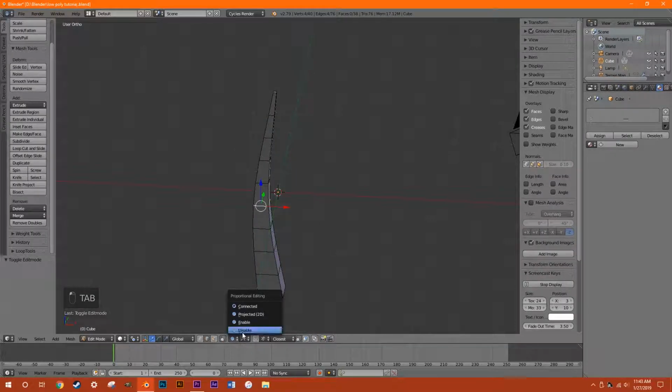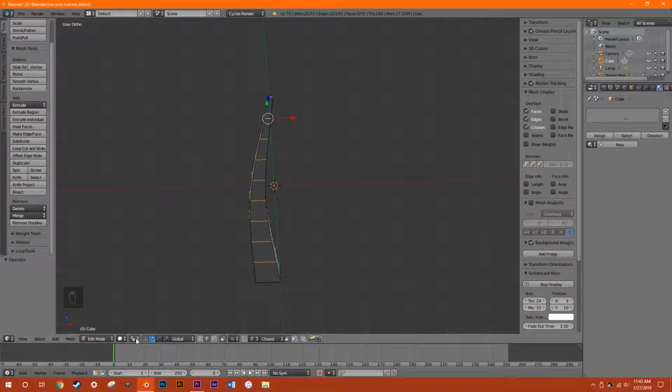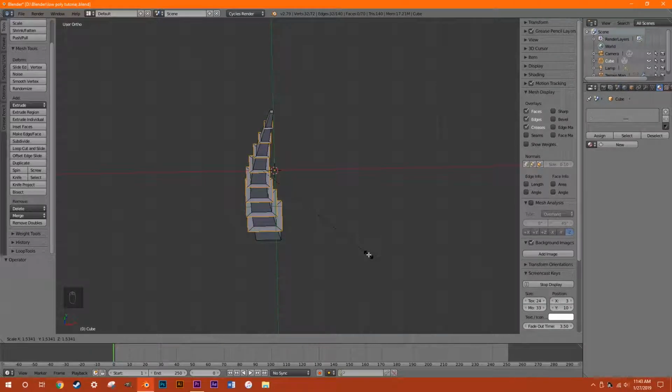Alright, next up we're going to add a little detail to the trunk. We're going to turn off proportional editing and stick on edge selecting. We're going to go Alt and Shift to select multiple edge loops, all the way to the top. We're going to click E, left click, and then go down here, and at the pivot point, click individual origins.